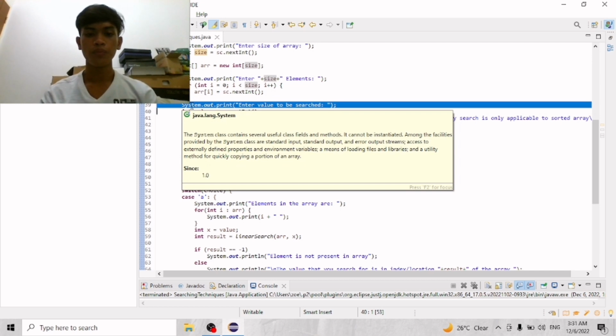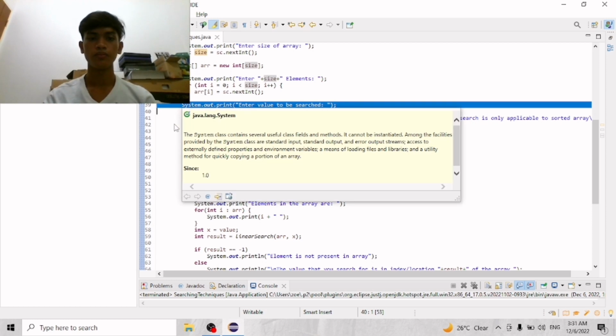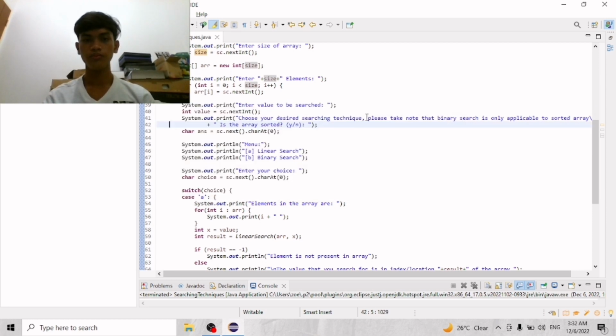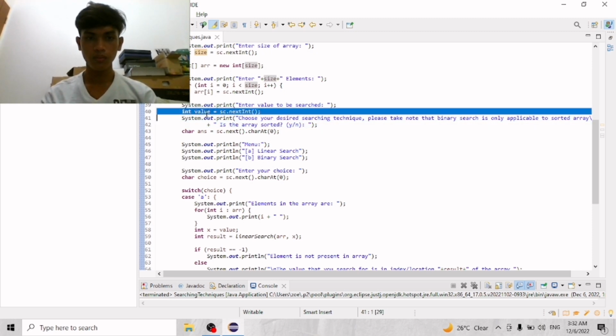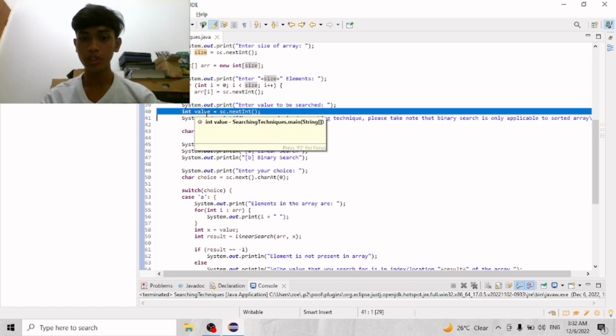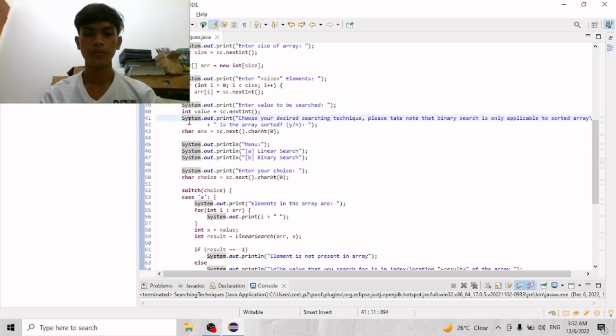So here this will prompt the user to enter a value he or she wants the program to search. So enter value to be searched. And this will read the inputted value of the user and will be stored to the variable value.